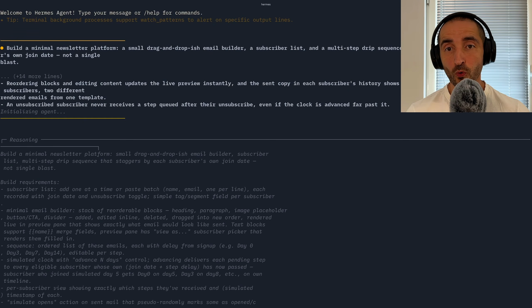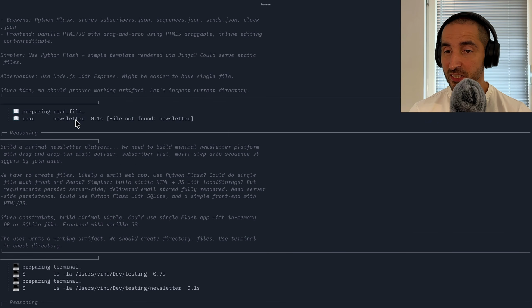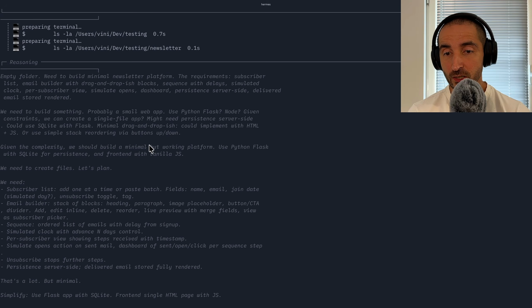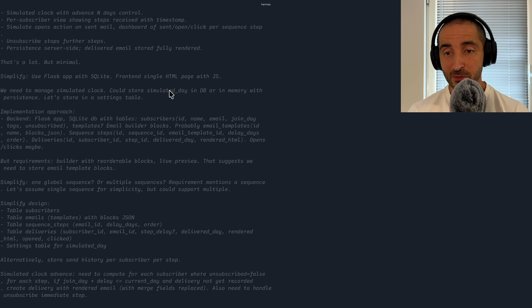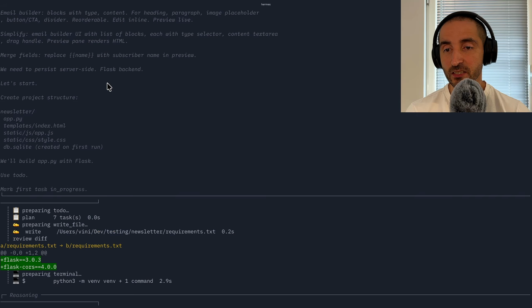I tried to recreate the newsletter, a very simple SaaS application that I did in the previous video, which essentially failed spectacularly when I was using it in OpenCode. So here within this new Hermes agent harness, let's see what is going to be the result. The model has started with some reasoning, then it looked into the folder, saw that it is an empty directory that we're working inside, and it continued with that.